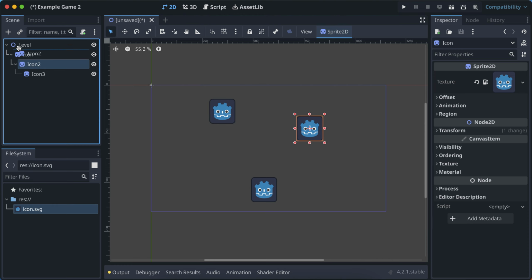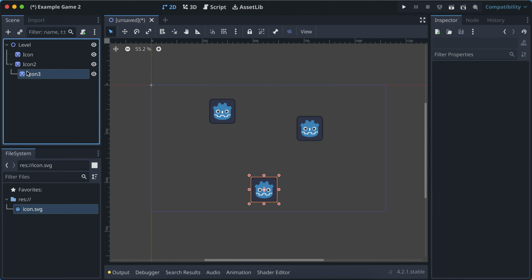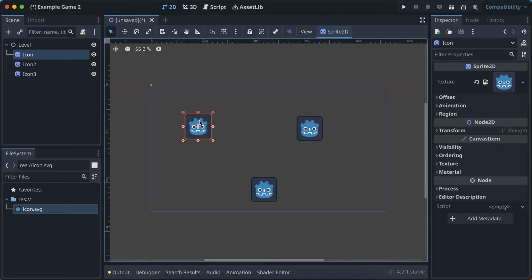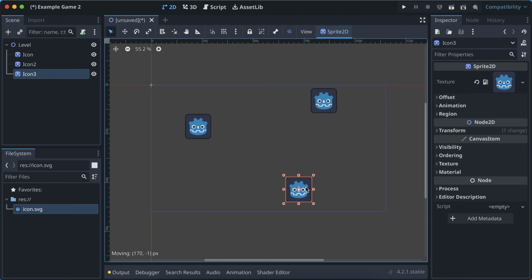So I don't want them to be parented to each other, so I'm going to parent them all back to the root here. So then these guys are not connected anymore, but they are connected to level. Okay. However, I want more resources. I don't want to have a whole game made of just icon, icon, icon. So first things first, I'm going to delete 2 of these icons.